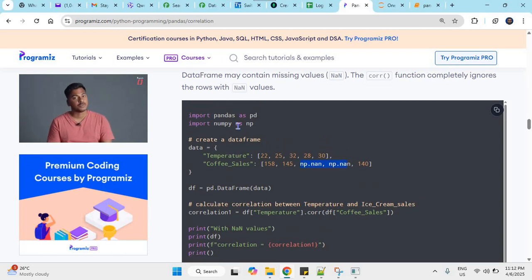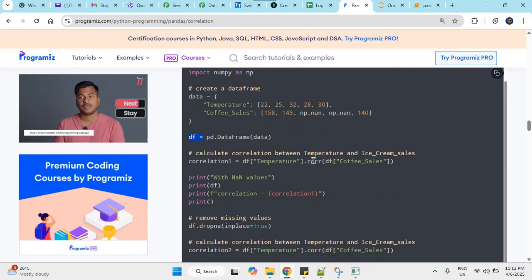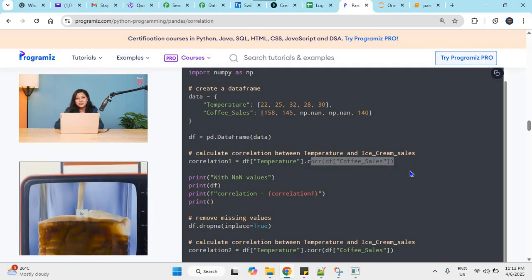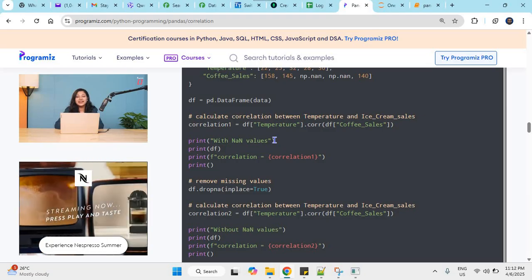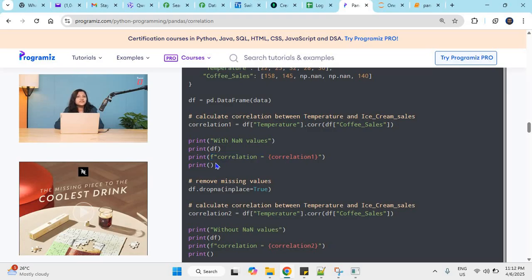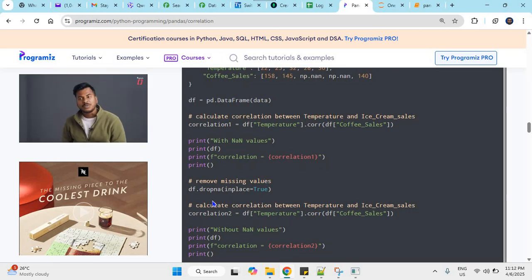So we import pandas and numpy. The data is temperature and coffee sales. We create the data frame and calculate the correlation between temperature and coffee sales, with the None or not a number values, and print the correlation. After that, we remove the missing values, and you know how to remove them, we already learned. So dropna with inplace equals True.